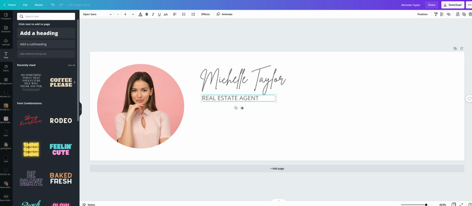And now we will add our contact info, and we can either click here again or simply copy this text by clicking on it and then click on this icon here, duplicate. Okay, now let's type your contact info here.